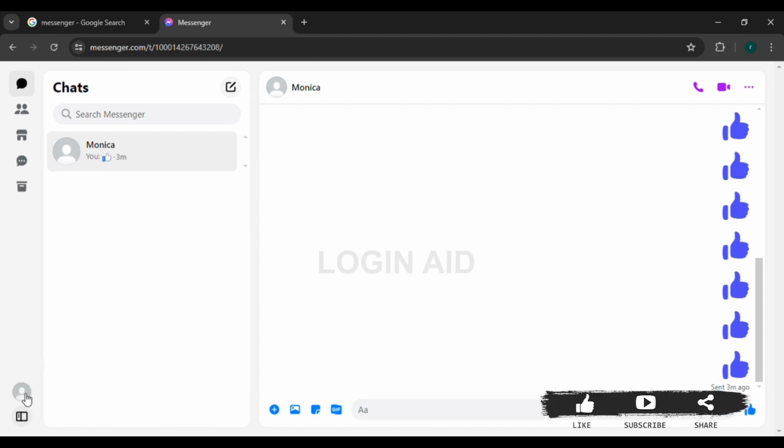Make sure you're logged into your account. If you're not logged into your account, simply enter your email address and password and you'll be logged into your Messenger account. So now select the chat of whose you want to change the background. Here you can see I've already selected this chat.